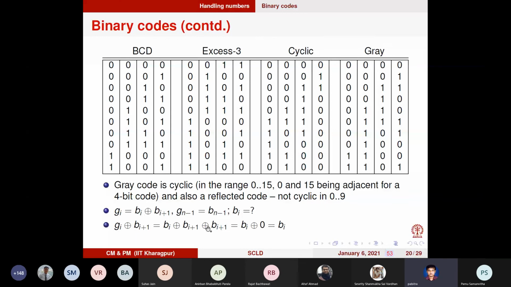Okay, let me try to get back that rule. So this is clear: Gi is Bi XOR Bi plus 1. To get the ith gray code bit, you XOR the ith binary bit with the (i plus 1)th binary bit, and the last bit is a copy. So now how do I get back Bi from Gi? I have already derived this. Gi XOR Bi plus 1 is Bi itself. So to get Bi, I have to look at the ith bit in the gray code and XOR it with the previous, more significant binary bit, which is Bi plus 1.